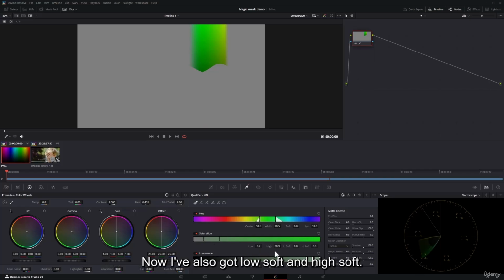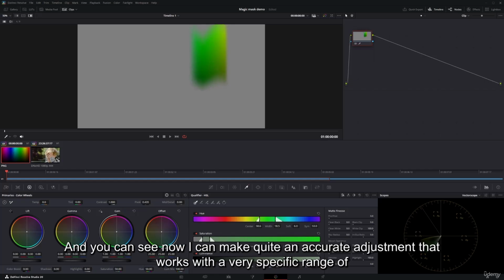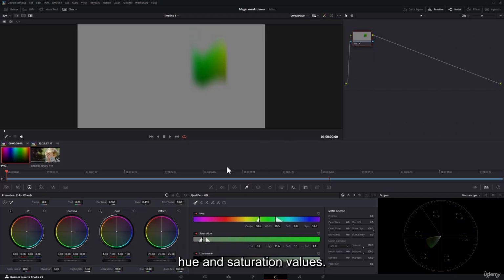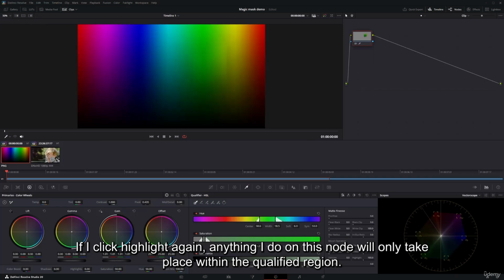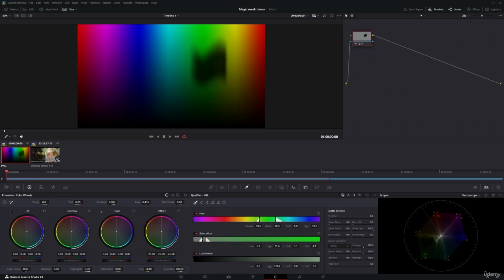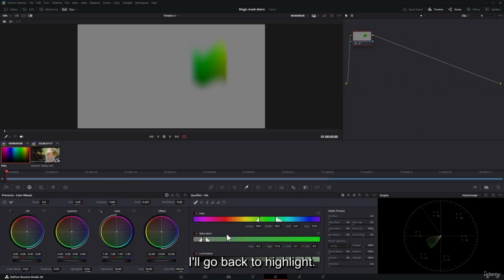Now, I've also got low soft and high soft. I'll bring high back in again. And you can see now I can make quite an accurate adjustment that works with a very specific range of hue and saturation values. If I click highlight again, anything I do on this node will only take place within the qualified region. I will go back to highlight.